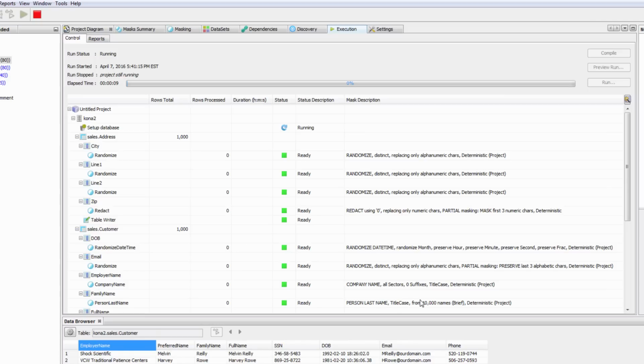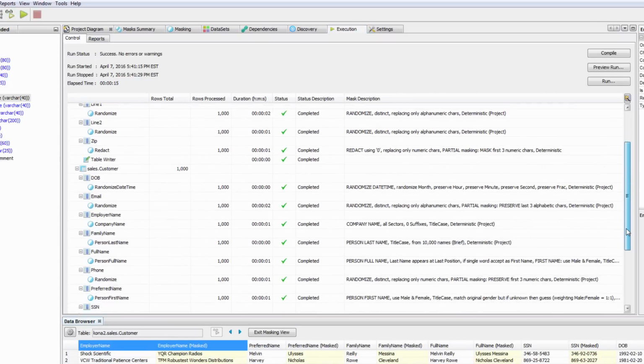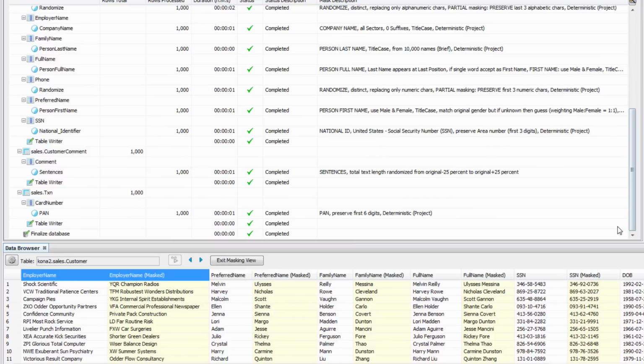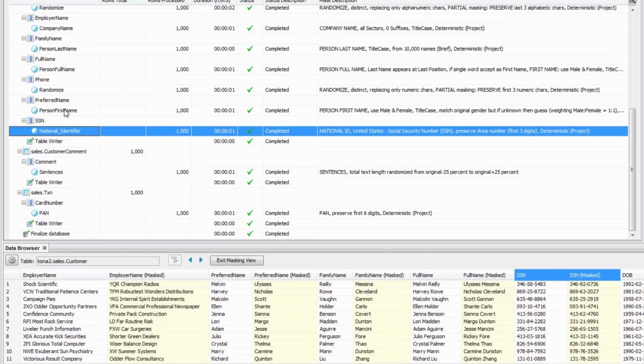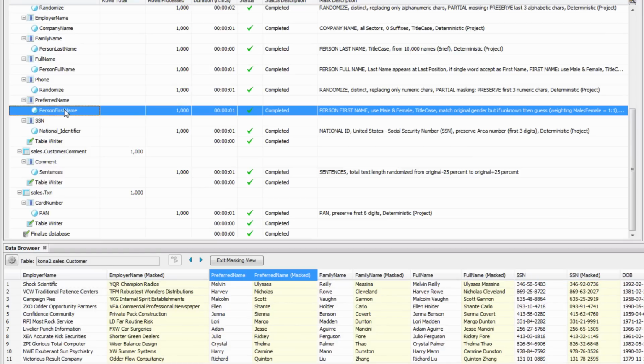Now we can also review the actual before and after masked values. The masked values are on a yellow background again, but notice that the column heading now contains the word masked. You can also click on any field name in the run plan, and the data browser will adjust to show you its before and after masked values.